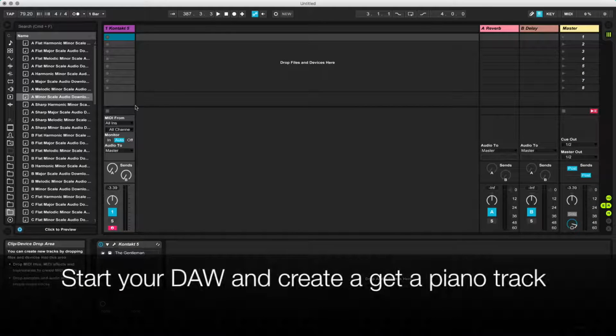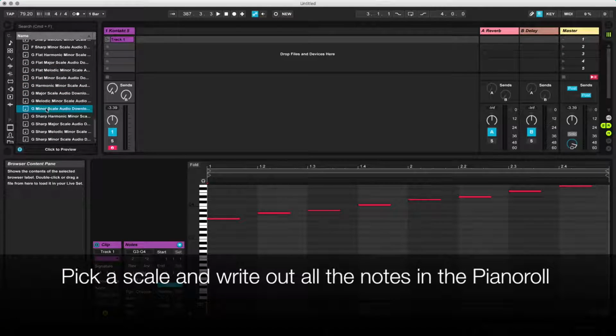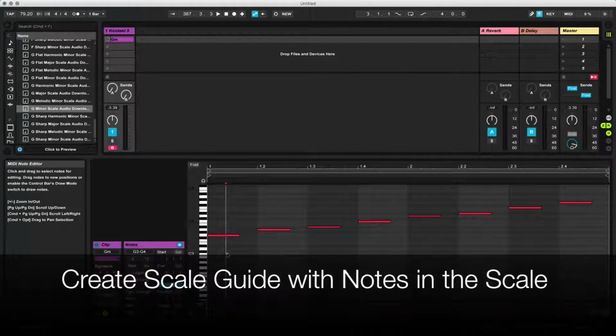Okay, here I have an Ableton Live session and I'm going to go ahead and pick a scale and we're going to get started. So today we're going to work with the G minor scale. You're going to need to go ahead and create a scale guide using the notes that are already provided. That's done by doing the following.